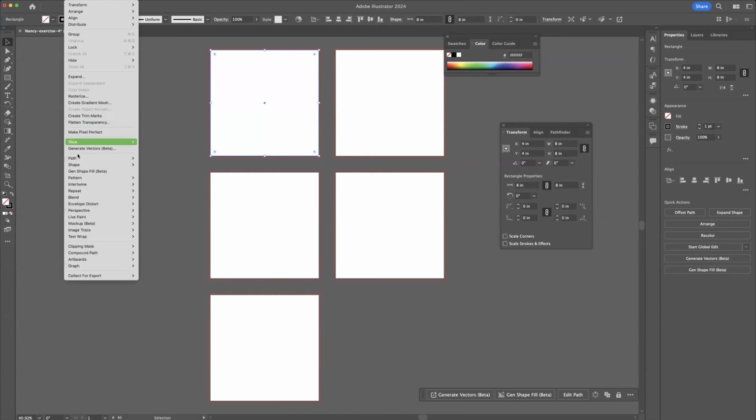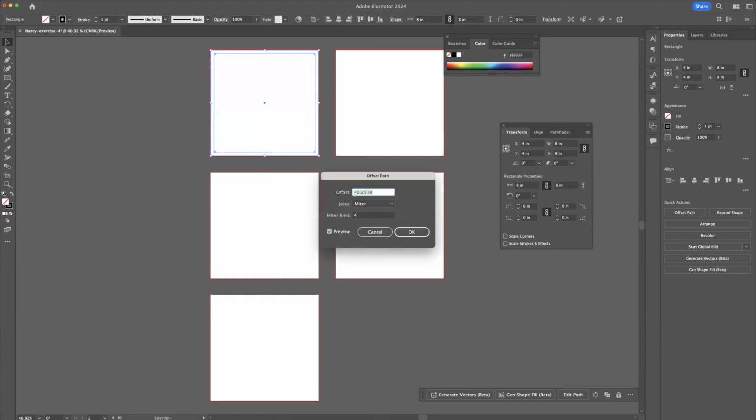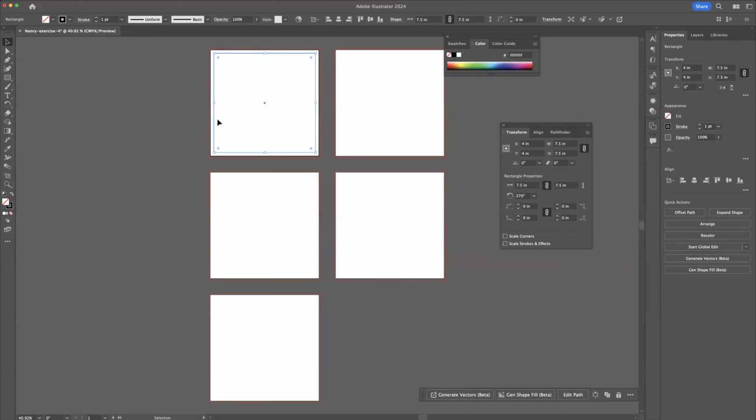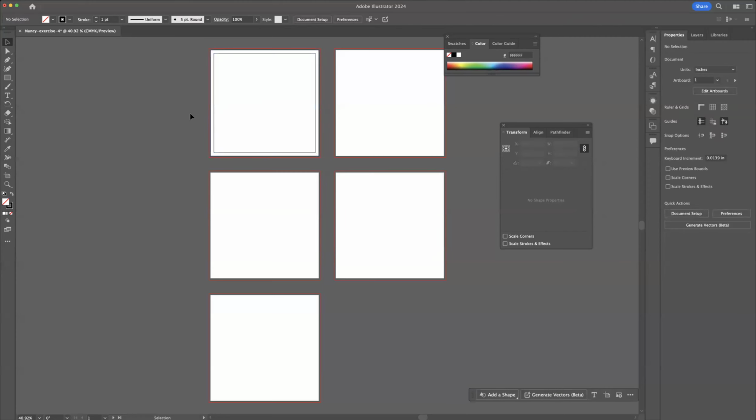So first we're going to go to Object, Path, Offset Path. And we're going to offset this path 0.25 away from the edge. So a quarter of an inch away from the edge. It should be miter. Its miter limit should be 4. And that's going to be okay. And that will have us set where we have now moved our box in like this.